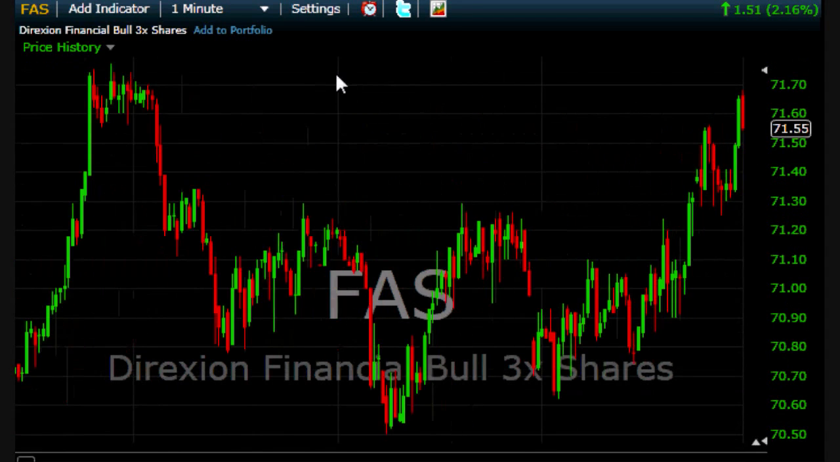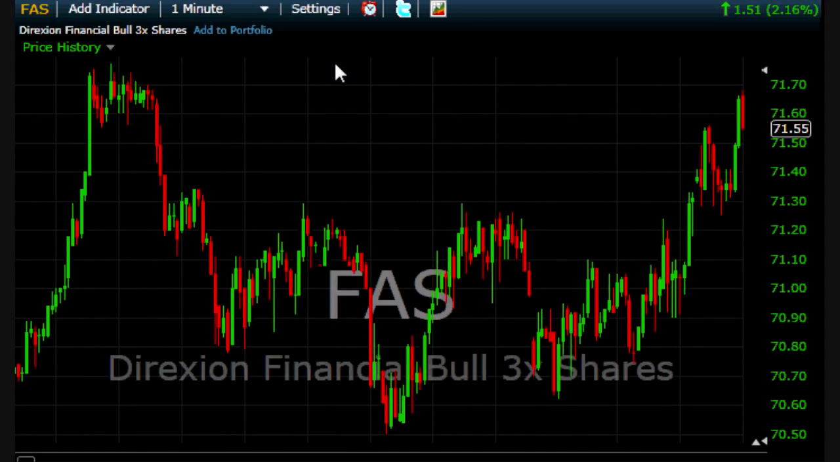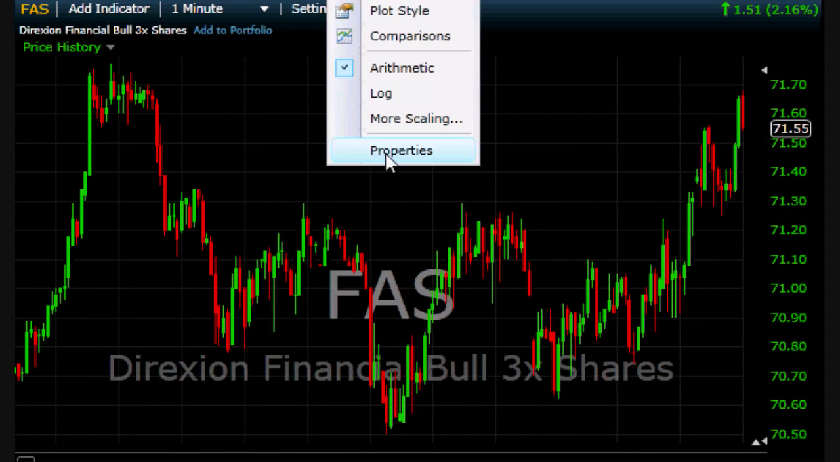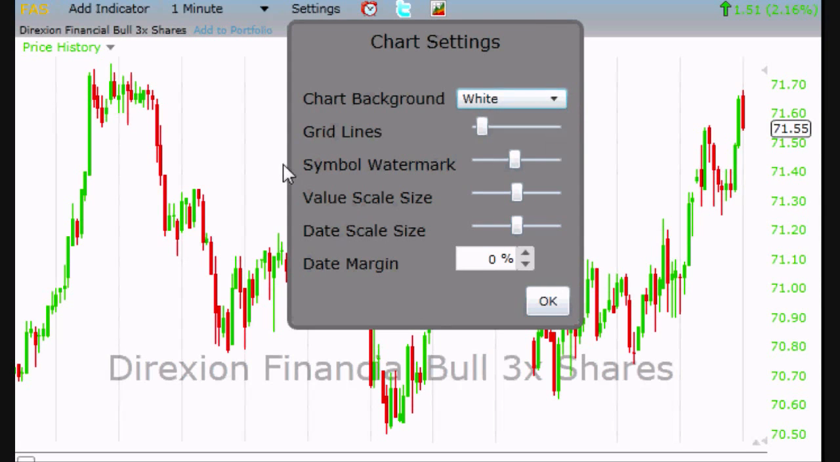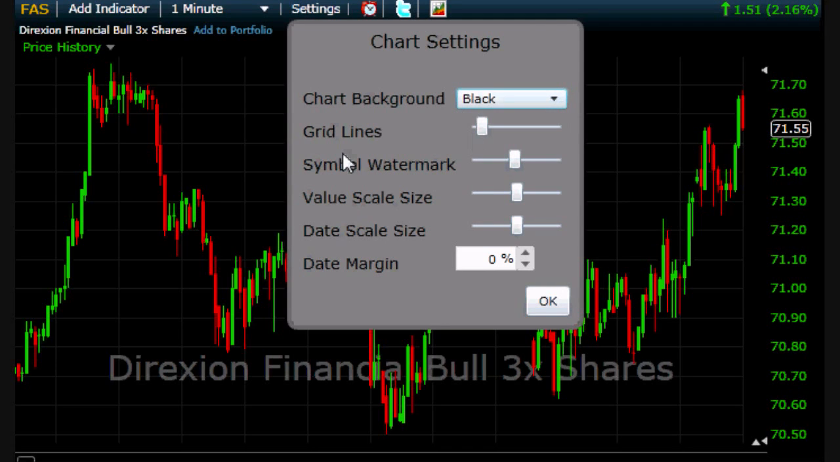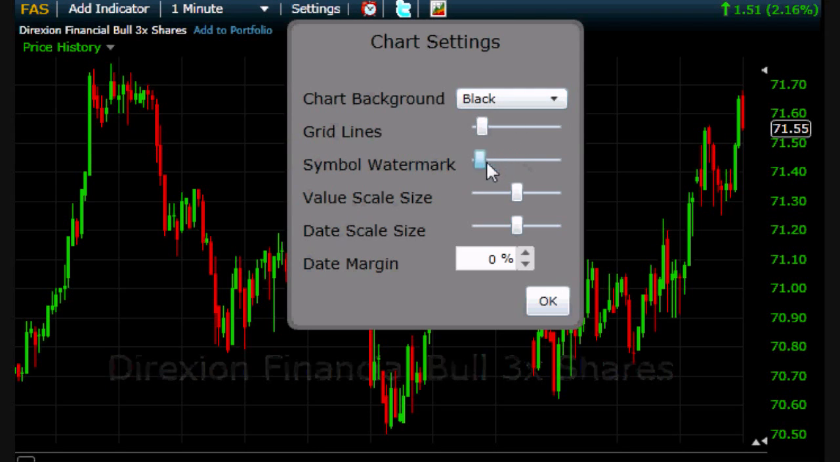Okay, some other options. Go to Settings, Properties. You can control the color of the chart background, where the grid lines are, the brightness of that watermark in the background, and different scaling options and so forth.